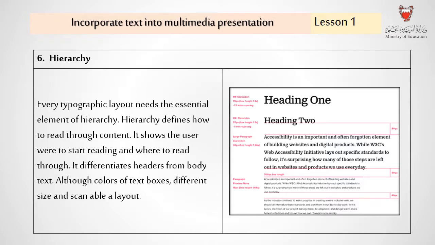Hierarchy. Every typographic layout needs the essential element of hierarchy. Hierarchy defines how to read through content. It shows the user where to start reading and where to read through. It differentiates headers from body text, although colors, text boxes and different sizes make a layout scannable.